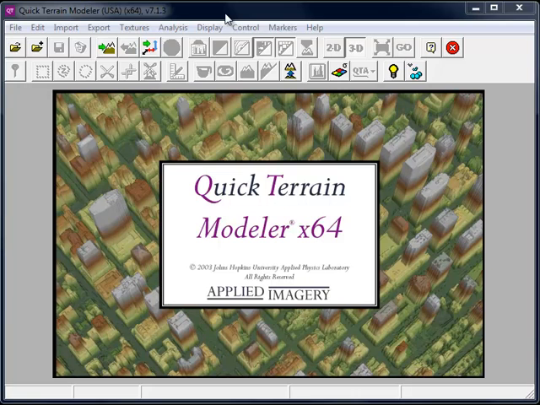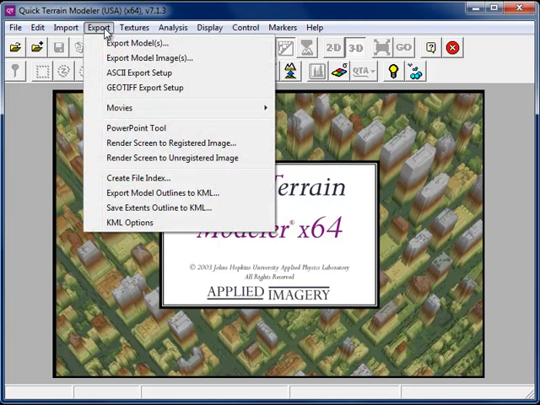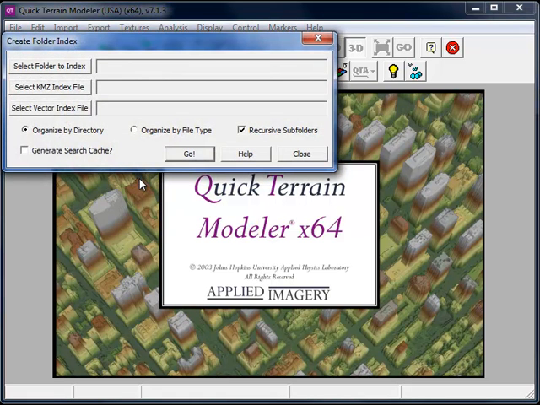The indexing tool can be accessed by going to the Export menu and choosing Create File Index. This launches the Create Folder Index window.